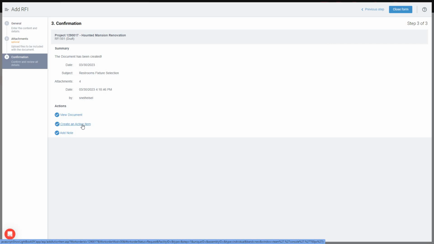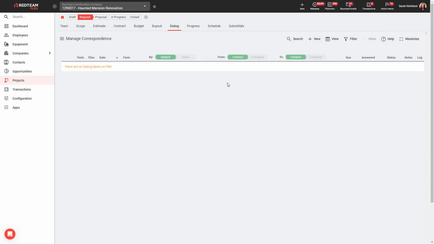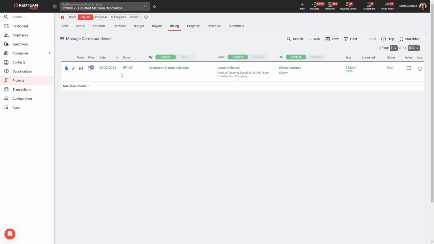I can create an action item if I need to pass off next steps to someone else and ask them to review this RFI before it's finalized. Or I can add some notes for myself or others to see later regarding this RFI. But if I don't want to do any of those, I can simply close the form. And then this dialog tab is going to refresh and show me my draft RFI right here.